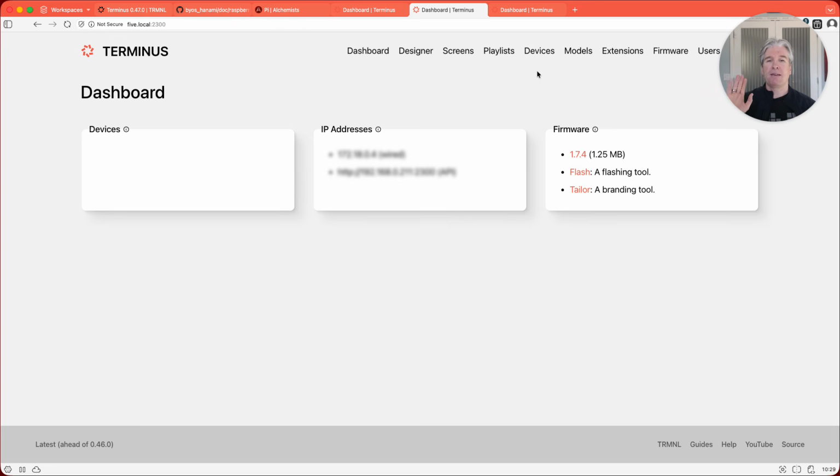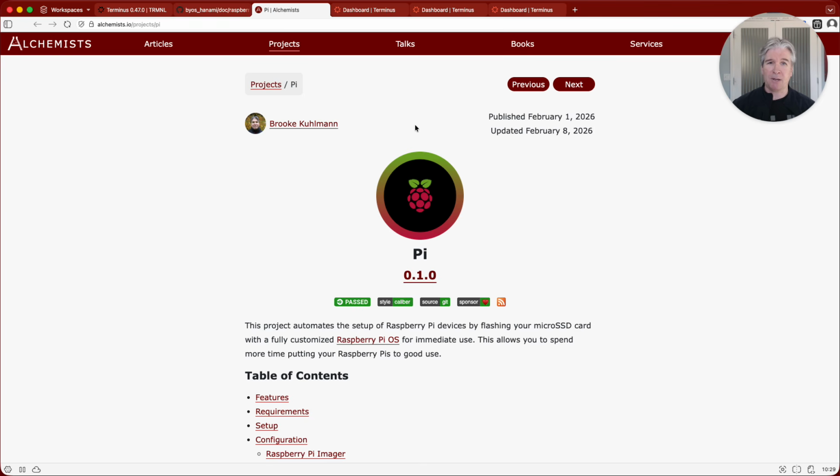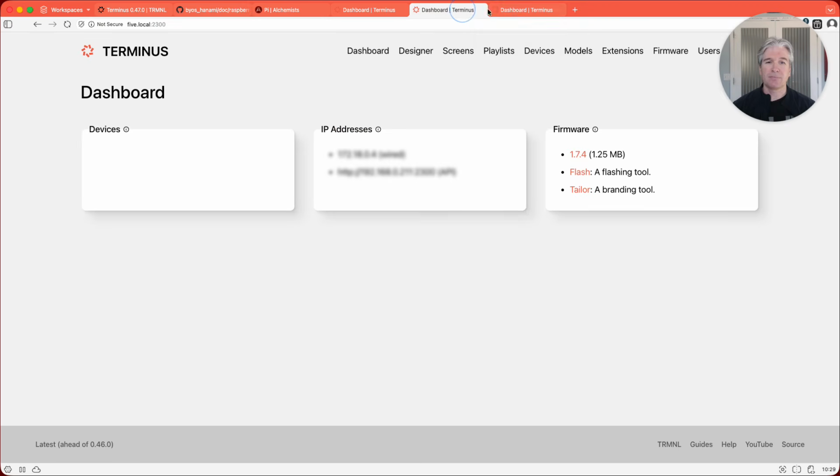So anyway, that's the Raspberry Pi stuff. Just know that it's here in the documentation if you need it, and then you've got this project, the Pi project, to help you spin up if you just want to use pure bash. Totally up to you though.